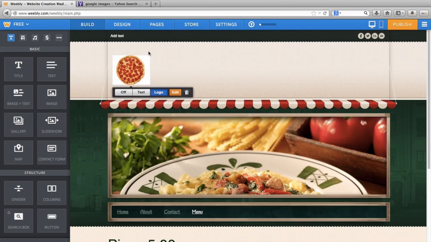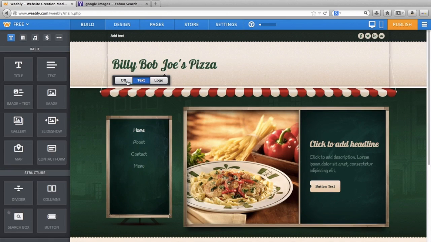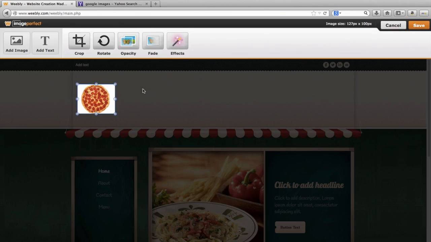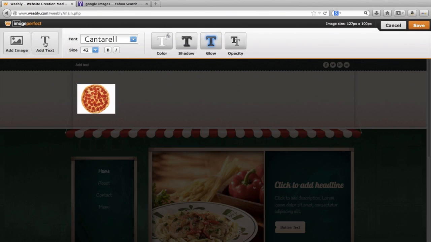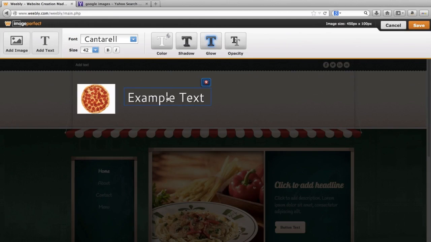You can add text alongside that too if you'd like, which I did not do. So that's just our logo. That could be your logo with text on it. You just hit edit, and you can add text right alongside that. So if you want to write Billy Bob Joe's right next to your pizza logo, you may do that. But some logos already have the name of the company in them, which is why you wouldn't necessarily do this.